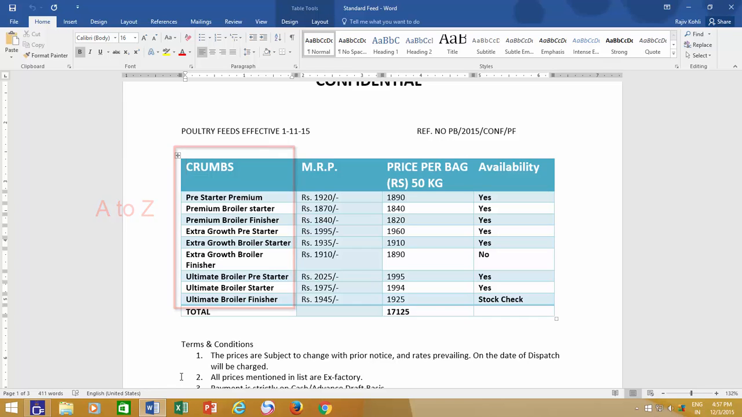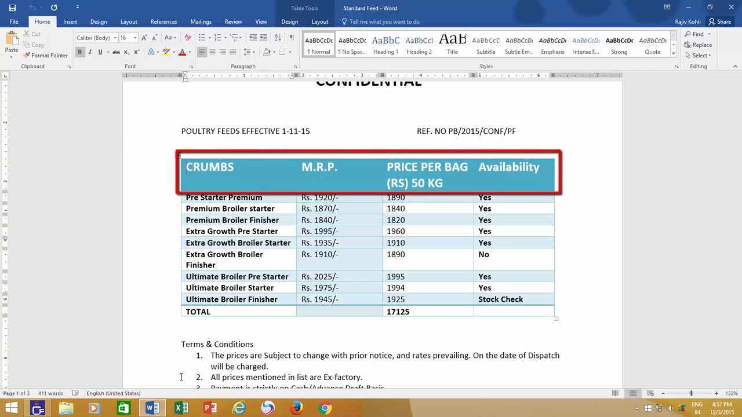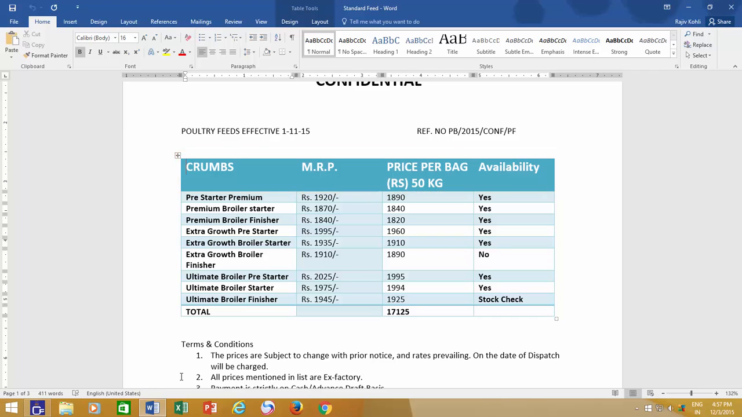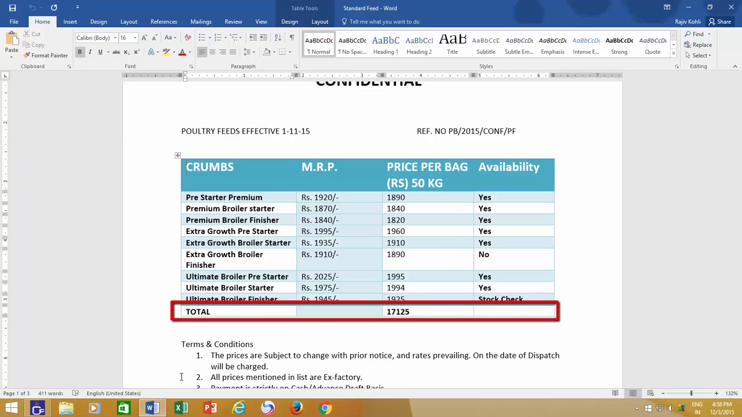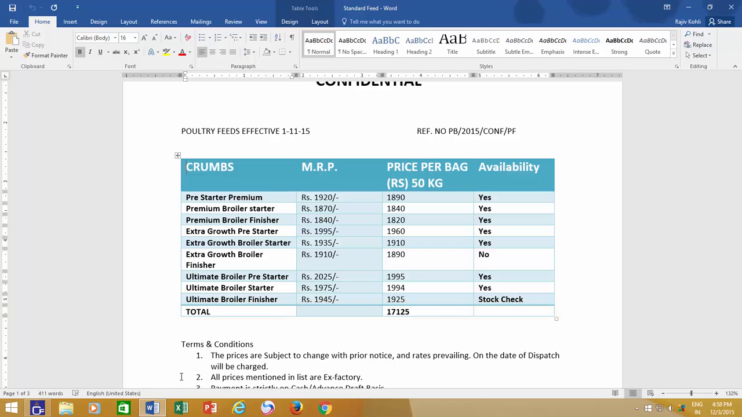Before we actually go sorting this table, do note that this table has a header row, meaning the first row indicating the description of the records below, like crumbs item names, MRP, price per bag, and availability, and we also have a total row at the end of this table. So, while sorting this table according to item names, I don't want the first heading row and the last total row to be sorted along with the entire table.